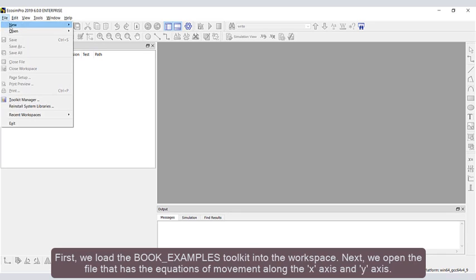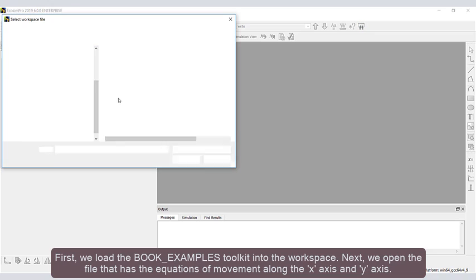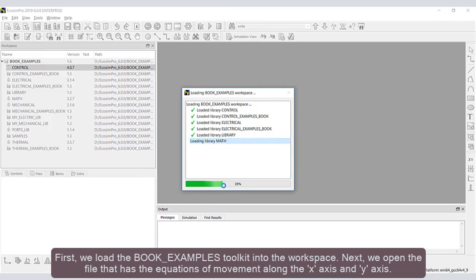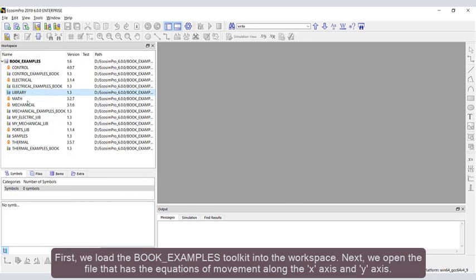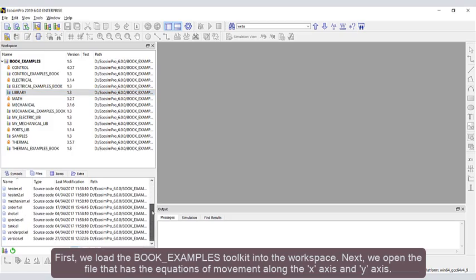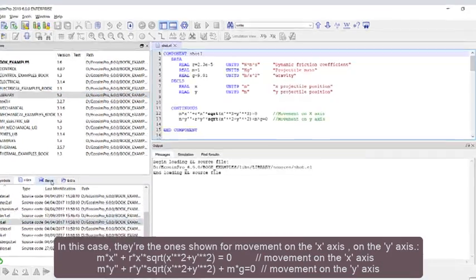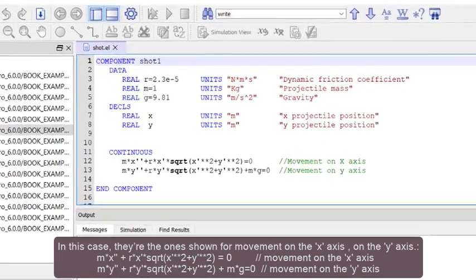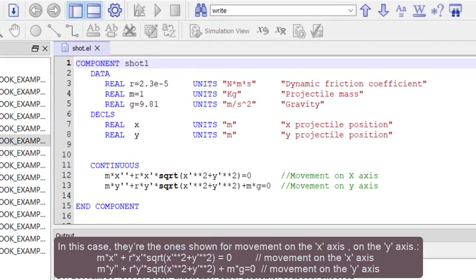First, we load the Book Examples toolkit into the workspace. Next, we open the file that has the equations of movement along the x-axis and y-axis. In this case, they're the ones shown for the movement on the x-axis and on the y-axis.